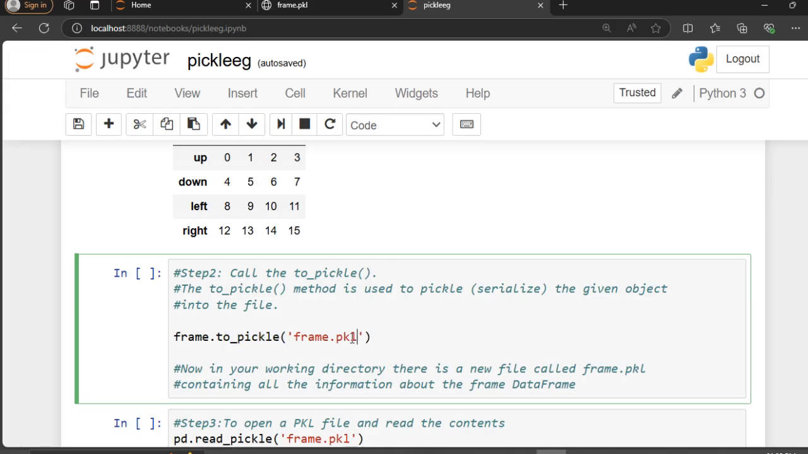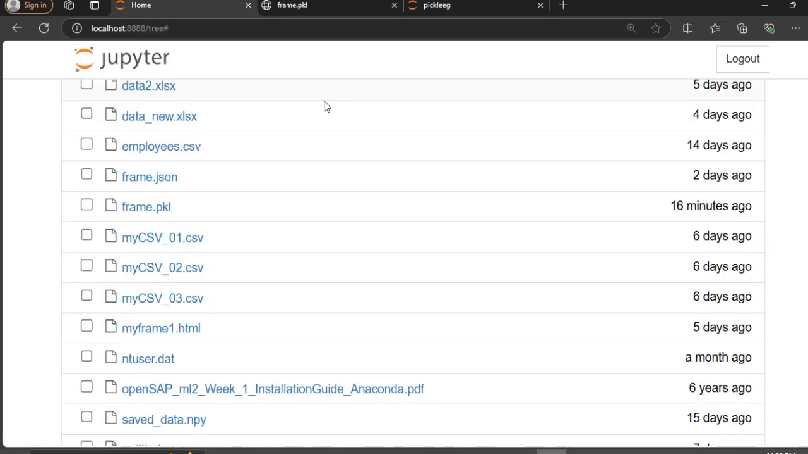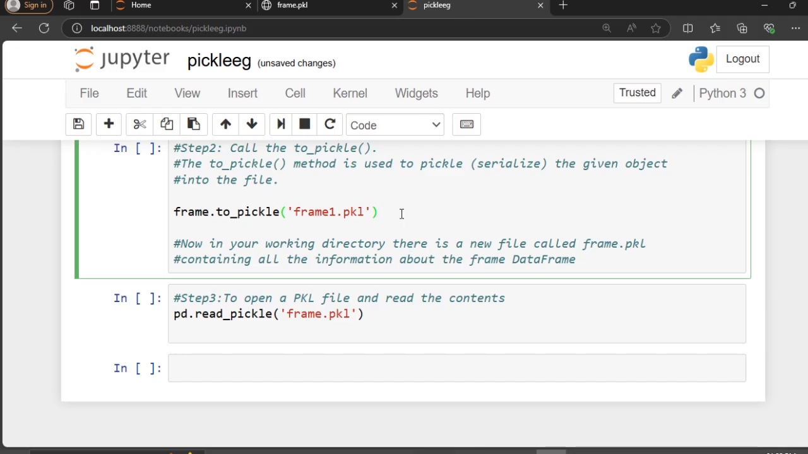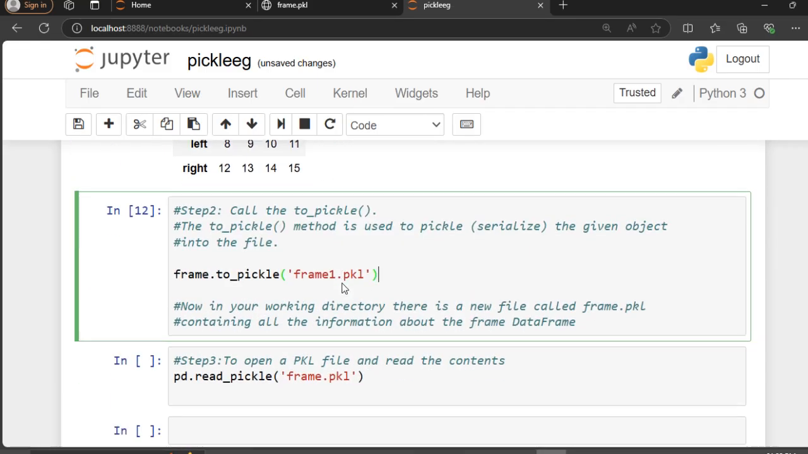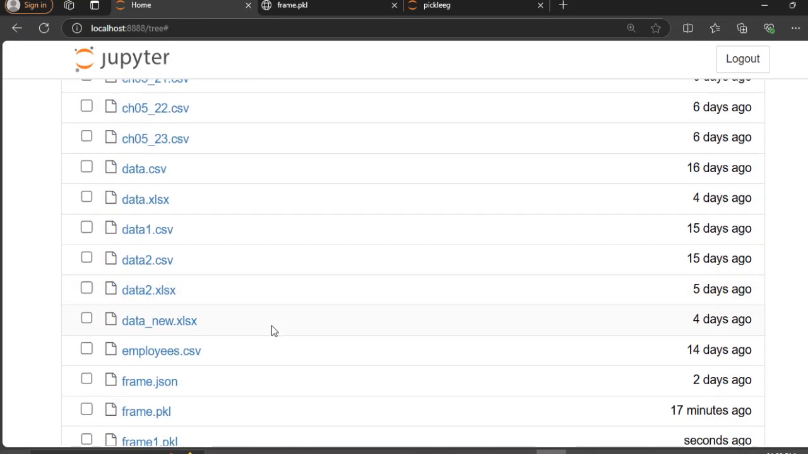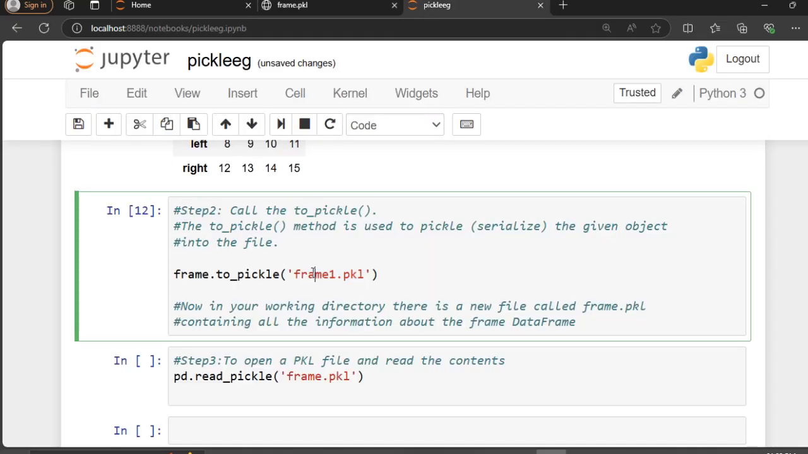And the argument I'm giving is a file name which doesn't exist in my Jupyter notebook. I'm creating a file called frame1.pickle. If you go to the directory, I don't have any file called frame1.pickle. Now when I execute this, if it is successful, this data frame is converted into a pickle file, and this file would be created in our directory. Frame1.pickle should be created. Yes, it's created here, frame1.pickle. So this frame1.pickle now contains the pickle file of the data frame.